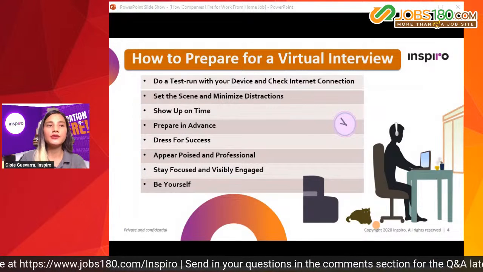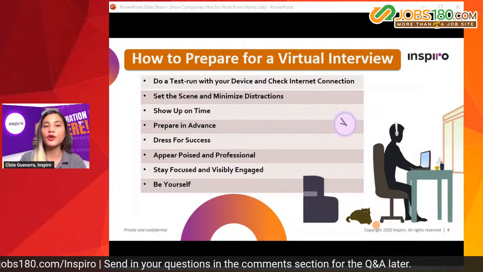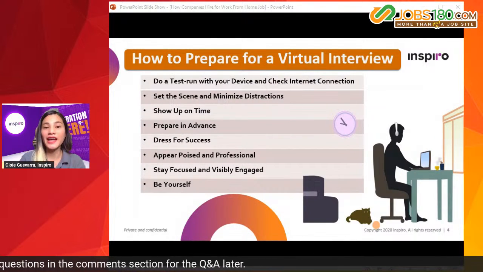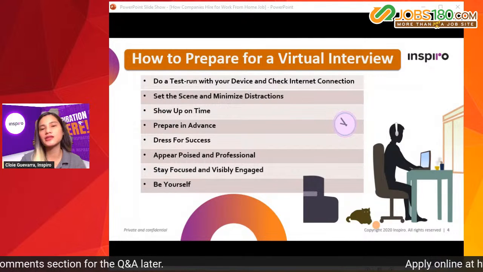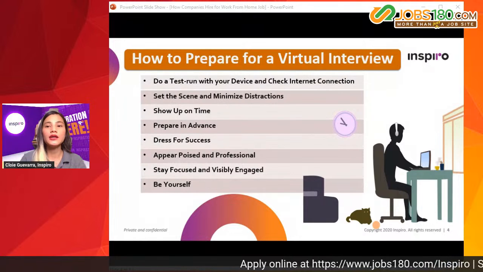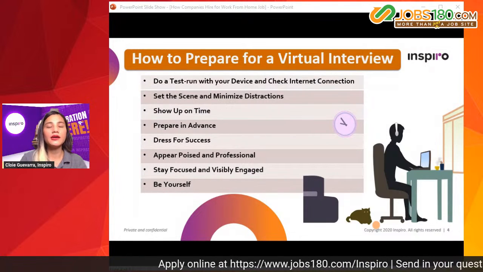Prepare the same way you would prepare for a face-to-face interview. So yeah, you need to plan your answers for commonly asked questions. No need to really memorize the answers for these commonly asked questions. You just need to familiarize yourself and know what will be coming, or what the questions will be.